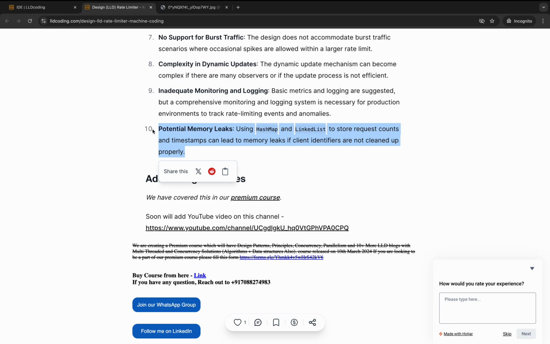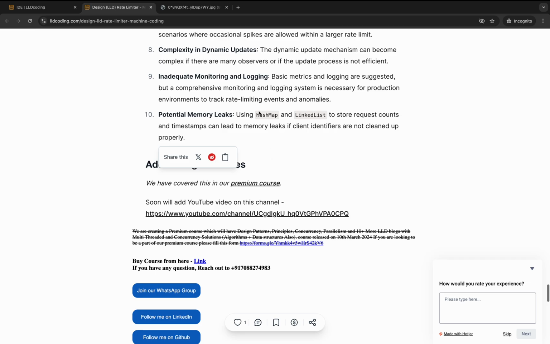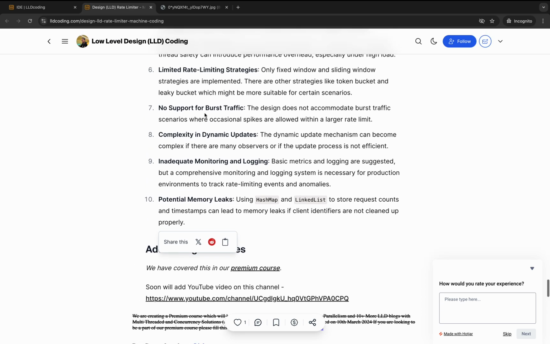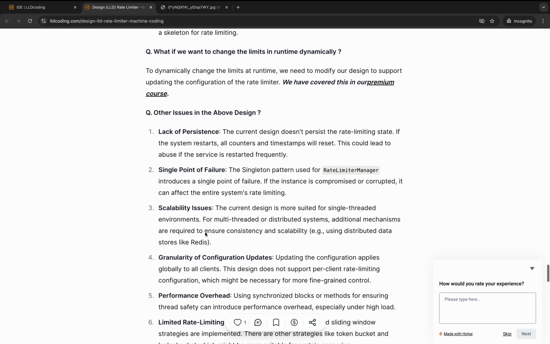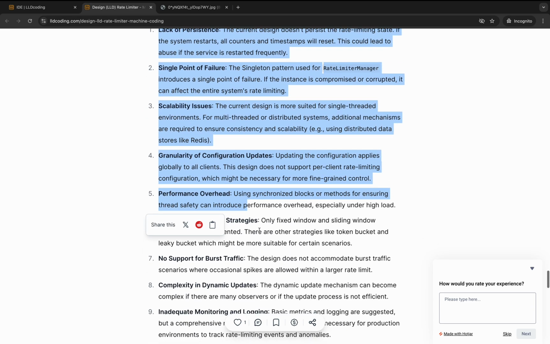This will not work in multi-threading, and there are definitely potential memory leaks if we are not properly cleaning the hash map and linked list, which we are actually not doing in our code. All of these things we are already covering in our premium course. For these extra things, I will soon add the videos in the course itself.